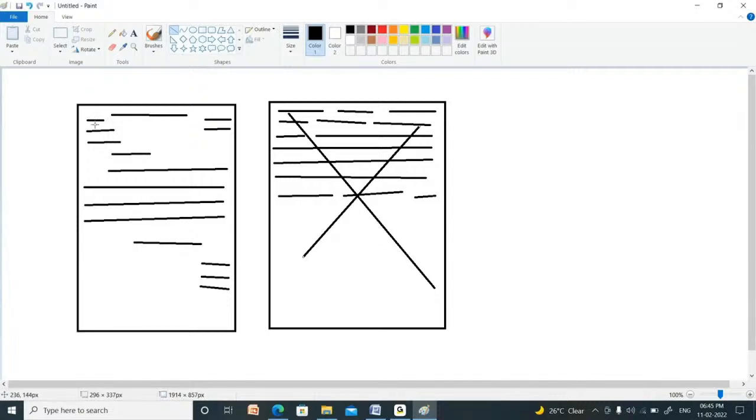Whenever you press the tab button, what happens? The cursor moves a tab distance forward. A tab distance may be 4 spaces, or 6 spaces, or 8 spaces. It depends upon your system settings. Whenever you press a tab key, the cursor moves in the forward direction.